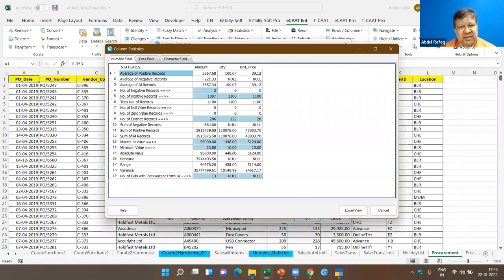Now let's look at the beauty of this particular data. I told you about the number of cells with inconsistent formula. There are 13 cells with inconsistent formula. What is meant by this? Okay, I'll come to this. I'll show you. Before that, let's finish this.